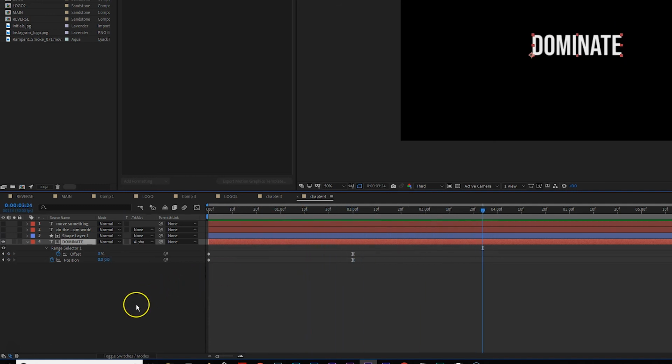So there you have it. That is a track matte. Get used to using track mattes in your After Effects projects, because you'll want to do a lot of different logo reveals or text reveals and things like that. And it's a little more pleasing to the eye.